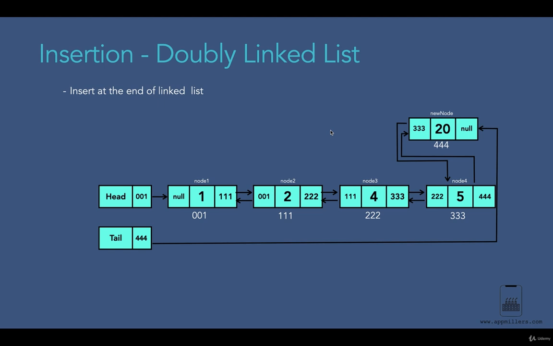Now in this lecture, I have explained to you 3 different cases of the insertion of a node in the double linked list. We have learned how we can insert a node at the beginning of the double linked list, at the specified location in the double linked list, and at the end of the double linked list. Now based on these 3 different cases, let's see how the algorithm of insertion looks like in the next lecture.